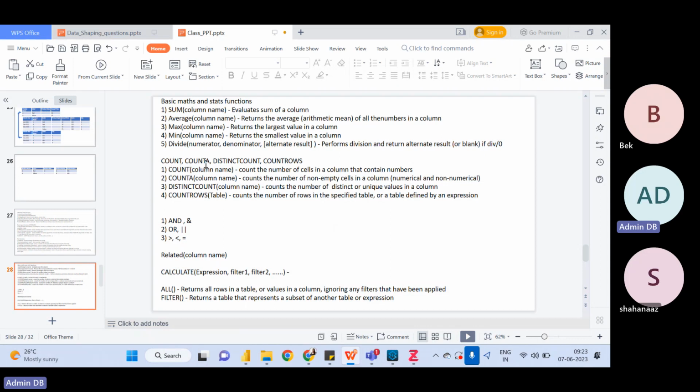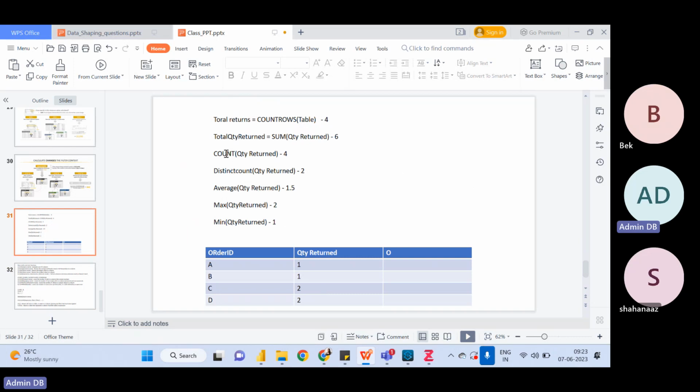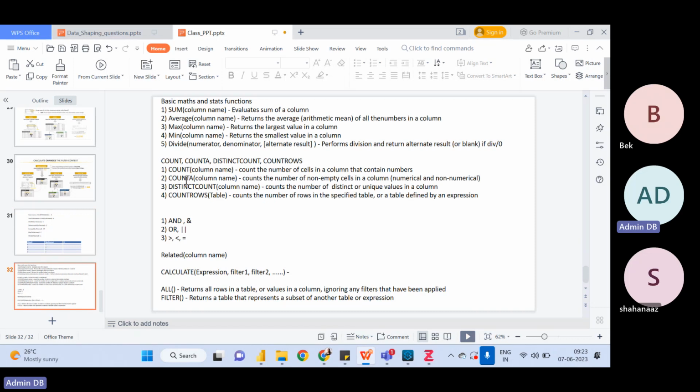Then we have something called count, count A, distinct count, and count rows. We have used count and distinct count. I will talk about all these four. So what does the count function do? Count will count the number of cells in a column. Let me pull this down, it's easier to explain from here. So count counts the number of cells in a column that contain numbers, right? That is what we used here. Count of quantity returned is 4. It counted the number of rows in the quantity returned column. Second is count A. Count A counts the number of non-empty cells in a column.